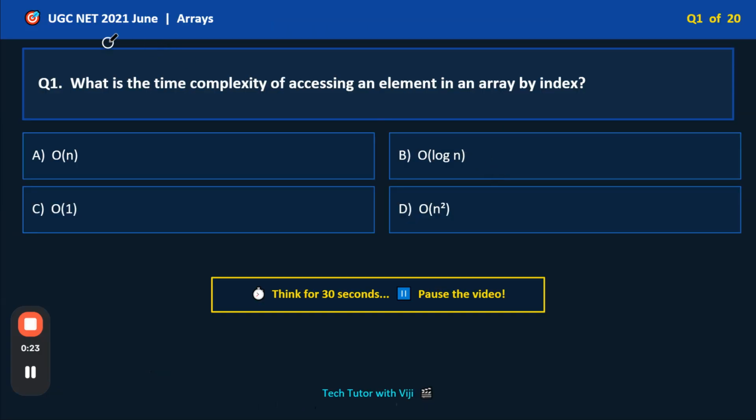Question 1 from UGC NET 2021 June. It's a concept of arrays. The question is, what is the time complexity of accessing an element in an array by index? Option A order of n, option B order of log n, option C order of 1, option D order of n square. For example, if I say give me the element at index 3, how fast does this happen?